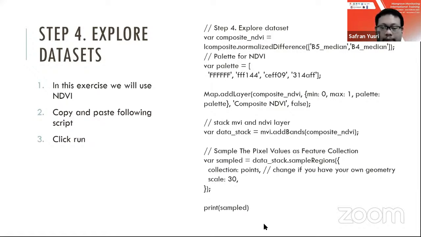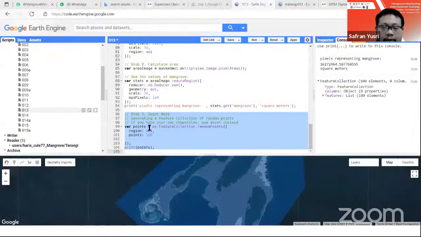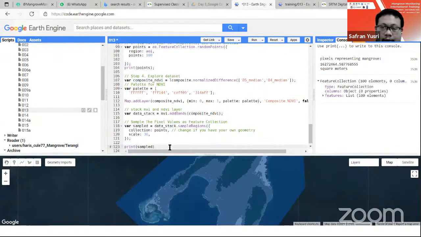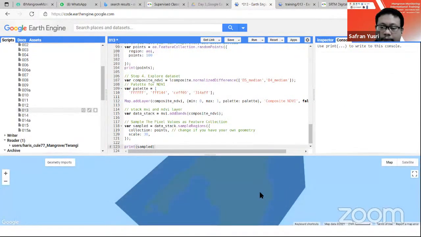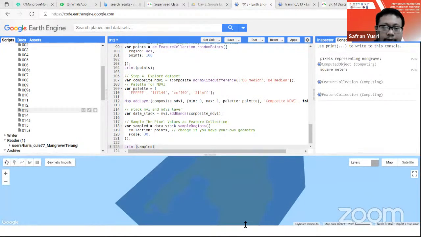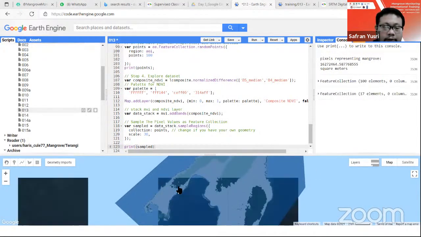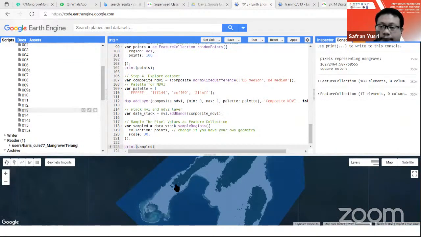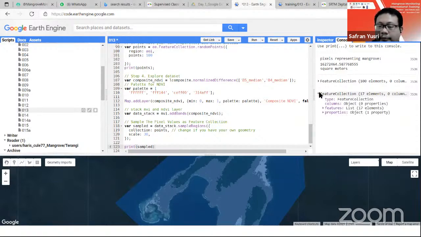I am going to copy and paste this, and then click run. Now I'm also going to paste it in step 4. This is step 4. Now you have a new feature collection called sample.